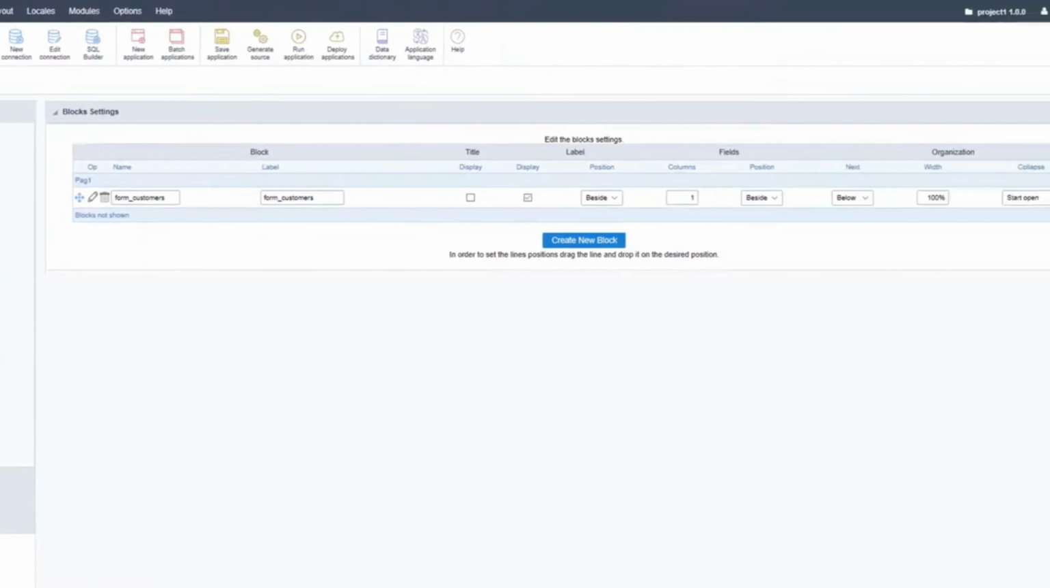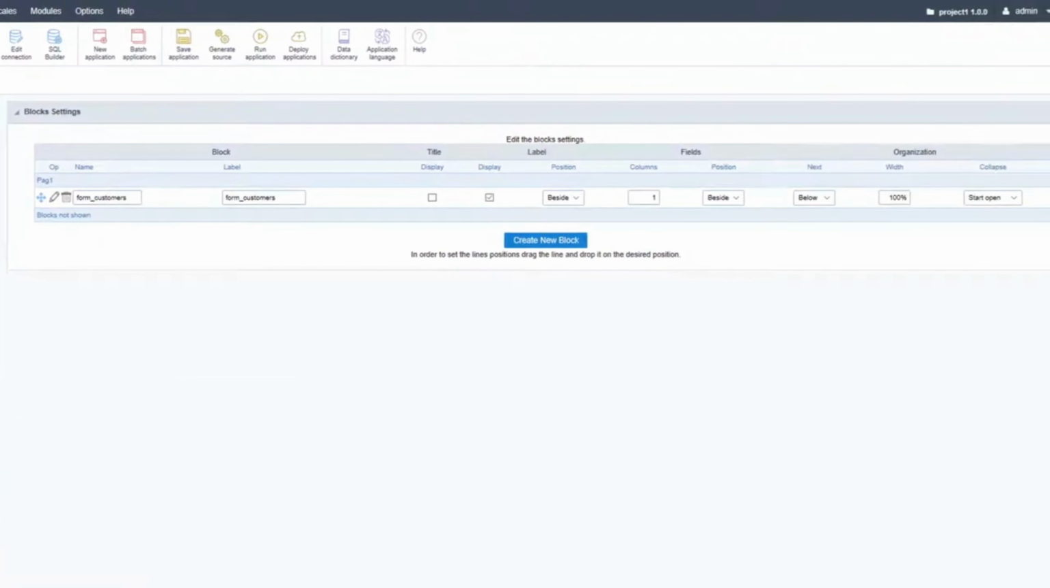Basically, blocks are elements used to group the form fields, such as a container. By default, the form only has one block, but you can add as many as you want. If the block is empty, it will not be displayed within the form. So it is important that a block also contains some fields.